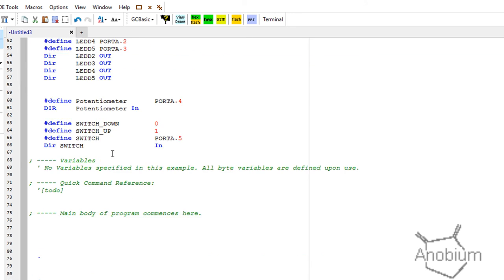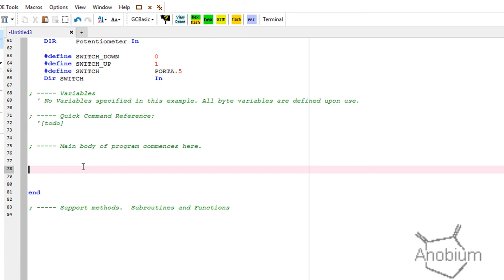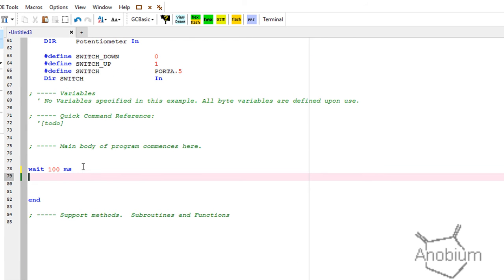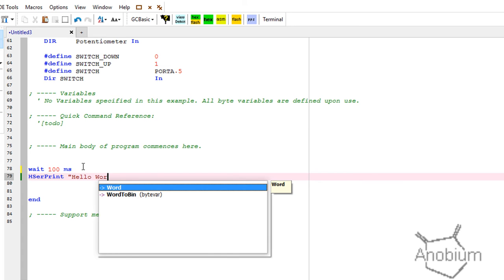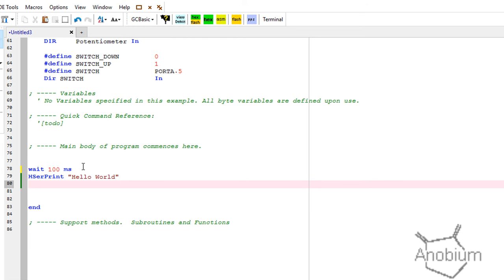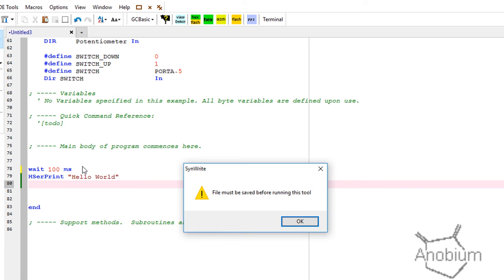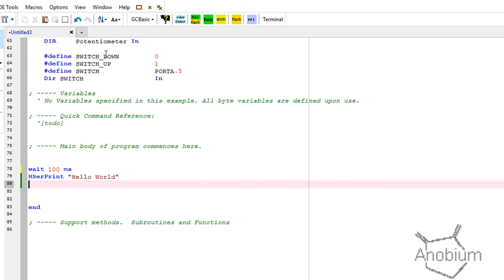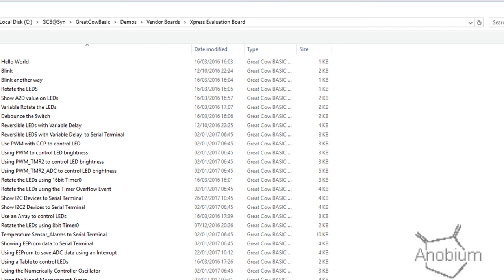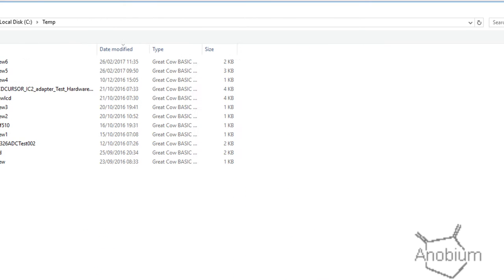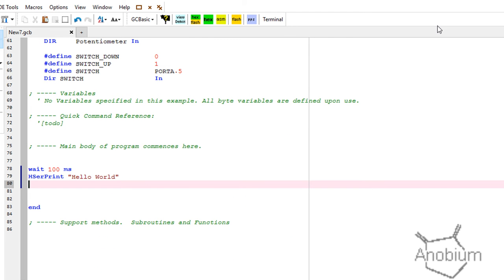Okay, in here I've got the rest of it set up, so if I come into here, I just put a wait 100 milliseconds. I'm just going to go H serial print, Hello world. I think they might clear it out. Okay. Right, we need to save it. I'm going to have to save it somewhere, obviously. I'll put it in my temp drive because I want to dump this afterwards.